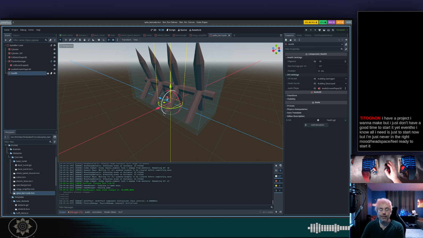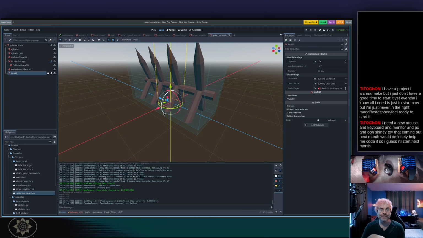And I'll take the reverse side of the thing, right? Which is that it's often good to be looking at how you can make measurable progress on things, so you get that boost of like, oh, I completed a thing, I did a thing, right? But you can't let that stop you from starting, because you will never get there if you never start. You need a new mouse and keyboard and monitor and PC and shiny toy, yeah, and all those things. They would help, right? But do you have to have them?